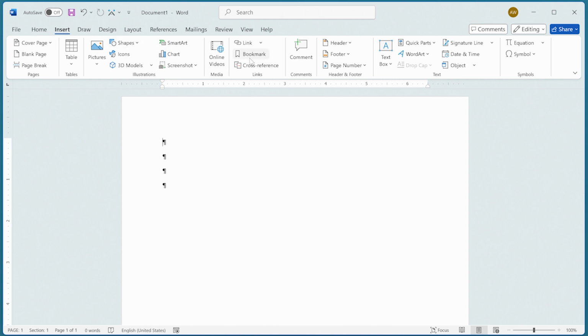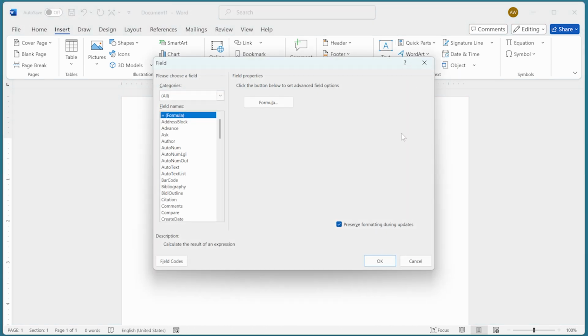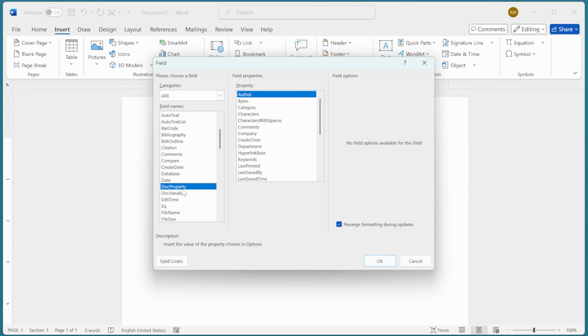Now, over in the text area of the ribbon, I'm going to click on Quick Parts, and then I'll click on Field, and that displays the Field dialog box. I'm going to scroll down just a little bit through here until I can get to this Doc Property option right there. Document Property. That's what that stands for.